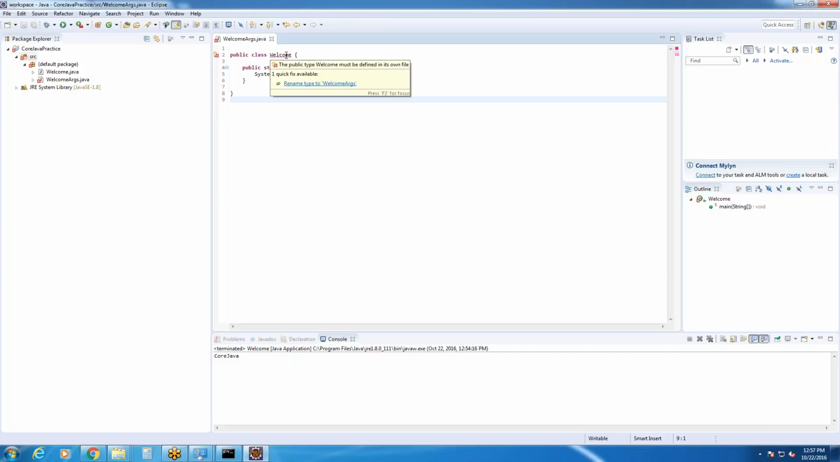Just keep the cursor on that error line. It says that the public class name must be defined in its own file. So the file we created is WelcomeArgs. Yes, choose that option. Choose that quick fix provided by your Eclipse. So it is going to rename that Welcome class as WelcomeArgs. Save this.